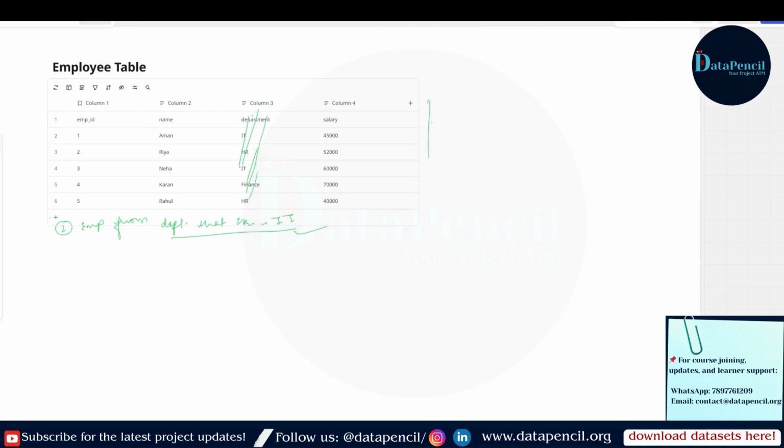We have one more table. This table is the department table, and there are two columns. One is employee ID. Another is department name. Okay, how can you get the list of employees who are from the IT department?